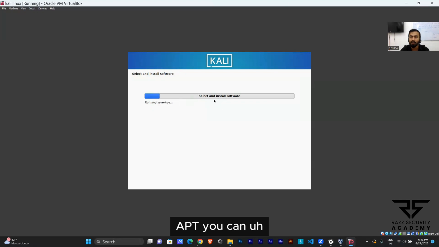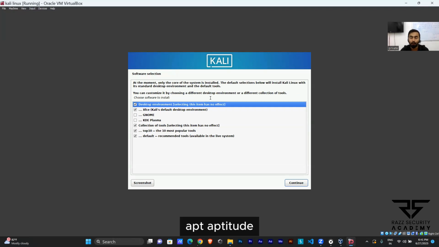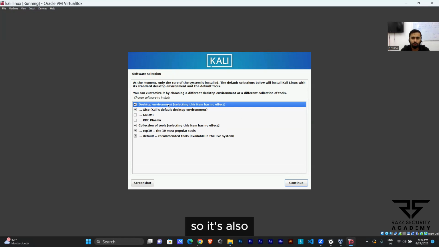Configuring the APT. APT, you can note it down. APT is the package installer on Linux. Like how your Android phone has a Play Store to install applications, in the same way APT is the package installer which helps you install tools on your Linux system. So it also initializes APT.